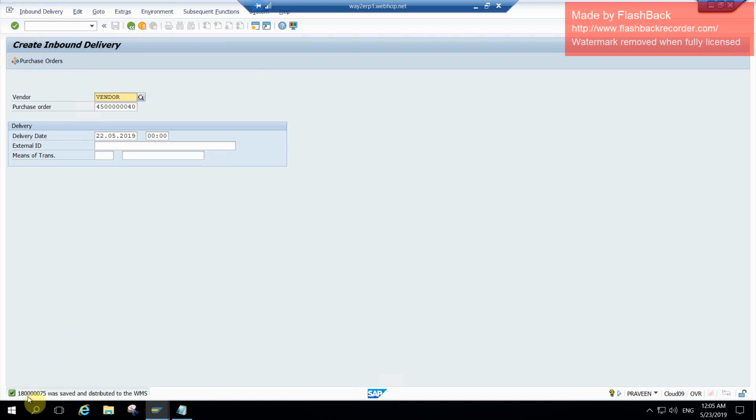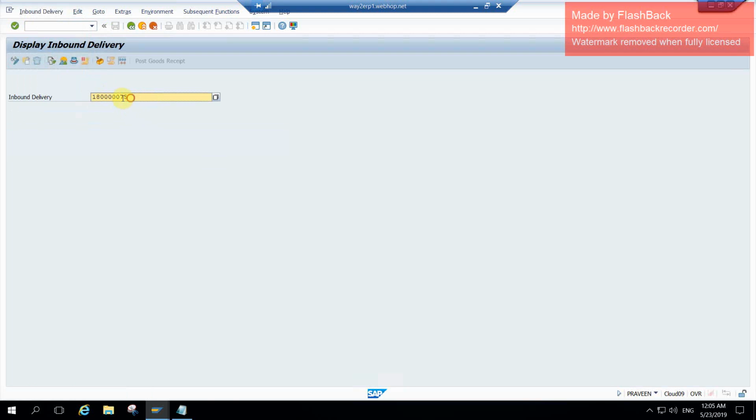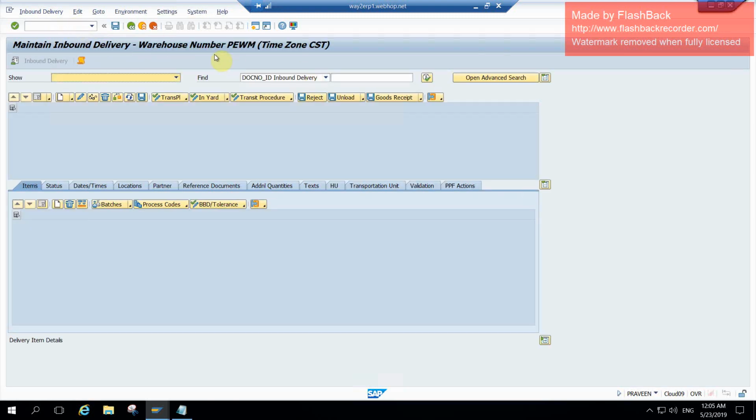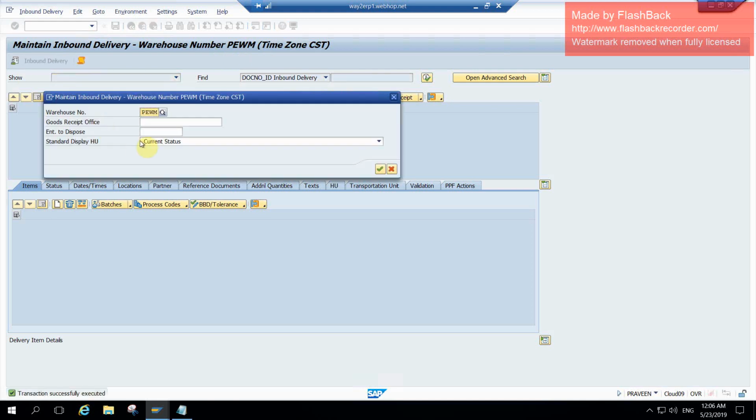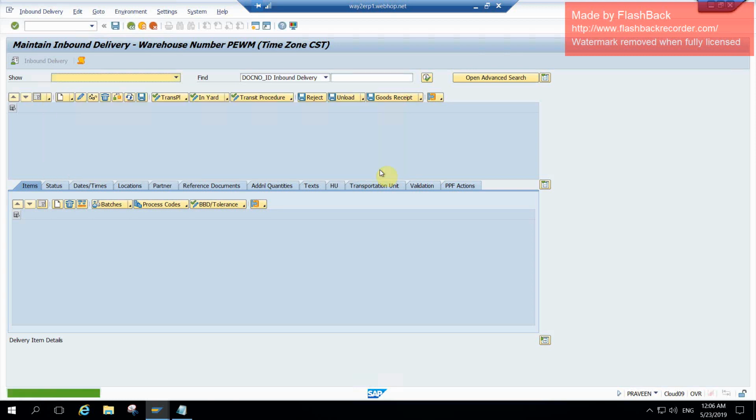Once I save it, I get an inbound delivery number. I can take the inbound delivery number from here, display it, and pick it up. Then I go to my inbound delivery transaction in EWM. SCWM PRDI is the transaction. This is my warehouse PEWM. In the default values, you can enter your warehouse number, and in fact you can enter your party entitled to dispose. PPL is my party entitled to dispose. In detail I will explain what party entitled to dispose is, and so on.